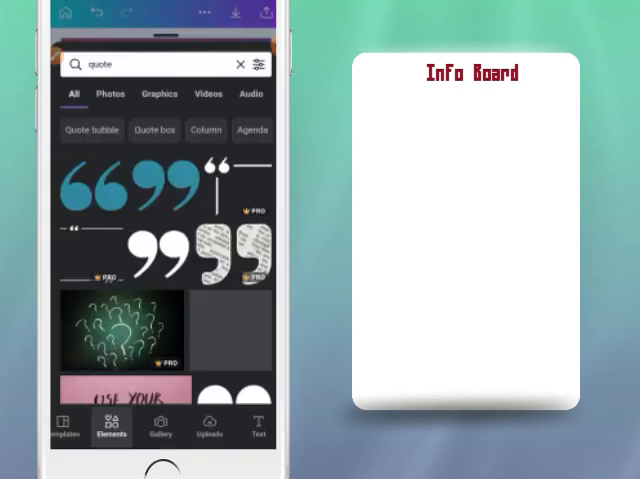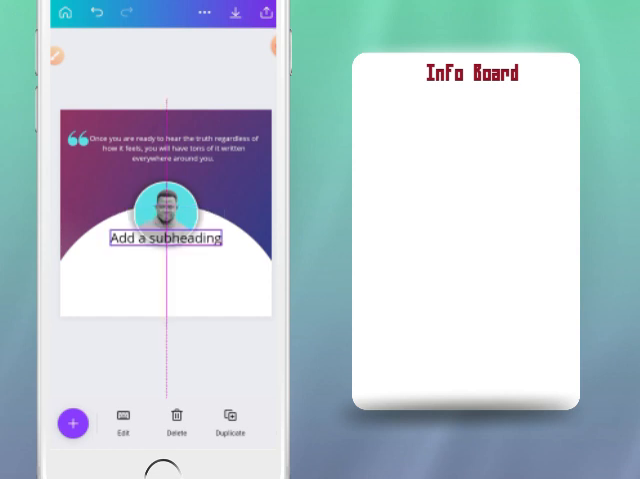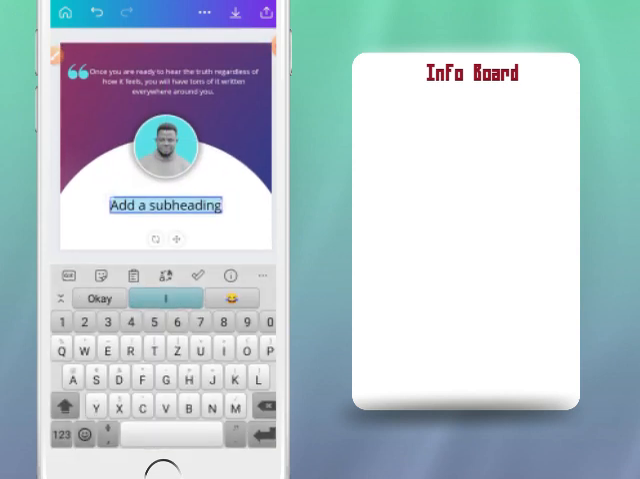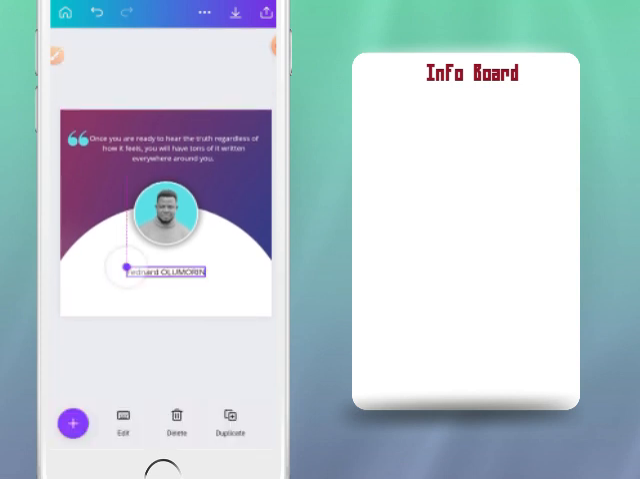Now I'm going to go back to text because I've grouped the other one, so I can't click it again. I'll go back to text and click subheading again. So I want to type my name. Ferdinand Olumori. So you can reduce it and position it somewhere at the center again.